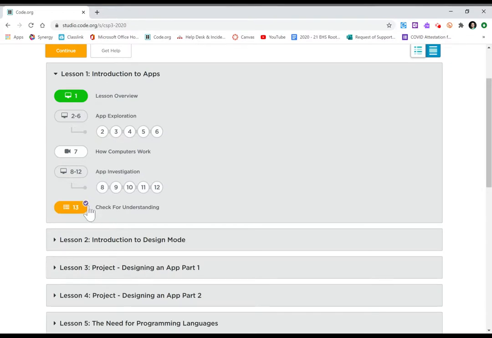You'll also notice there's a little purple check mark next to this level. That means it is a level where you submit something, and once you submit it, I can give you feedback on that. In this case, it's a check for understanding, so you would do the question, click submit, and then I could see the answer and give you feedback on it. Or you're going to answer a question, maybe type out an answer.